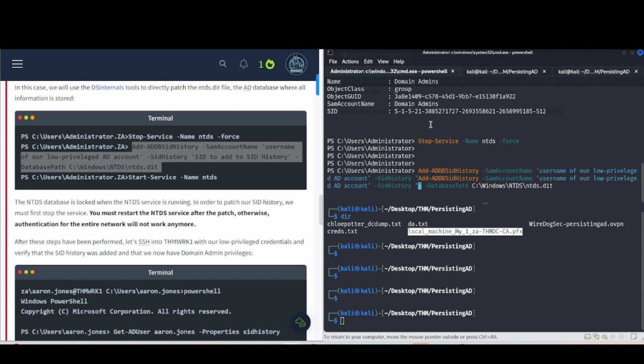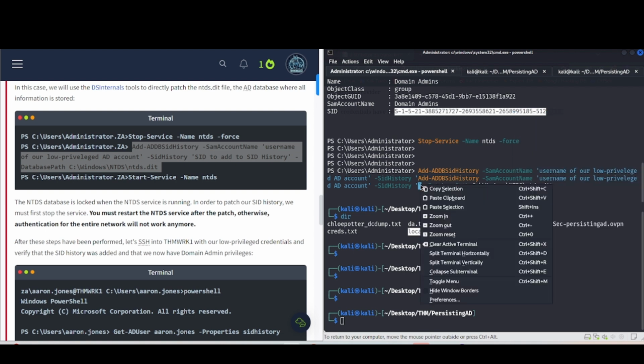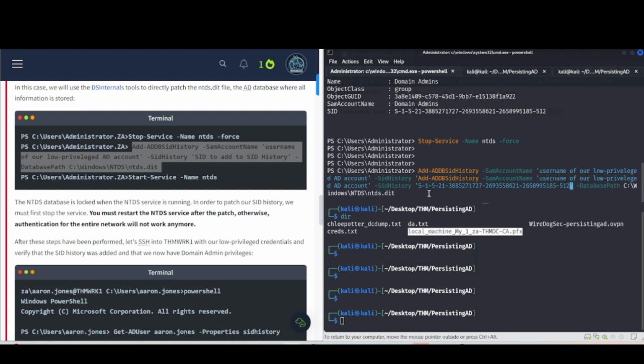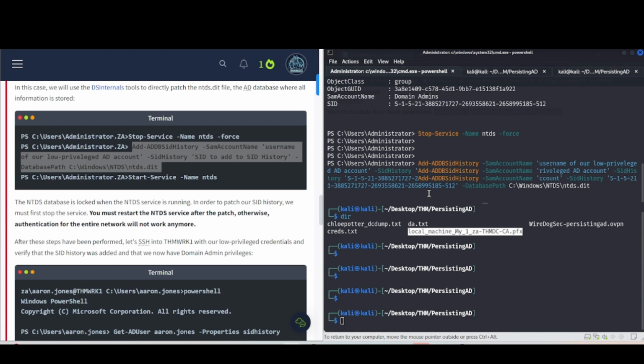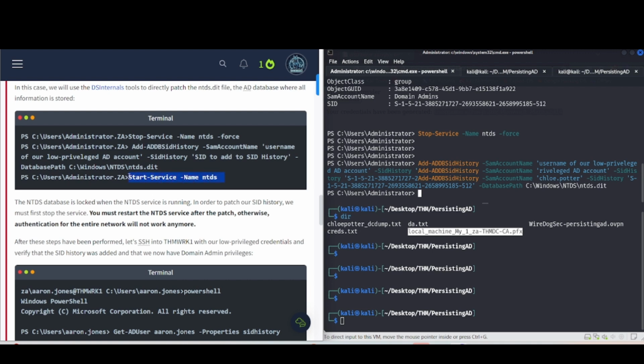All right, and assuming they want us to grab this one here. It's a DA, okay. Looks good. And then we need to fill this other placeholder in, which is the Chloe account. Okay. Colby dot Potter. Okay. And then we're going to start the service up again.